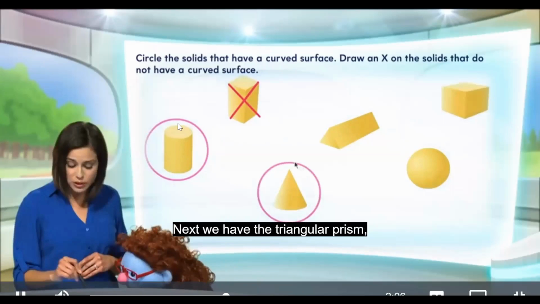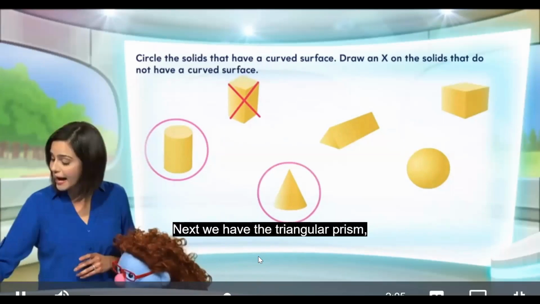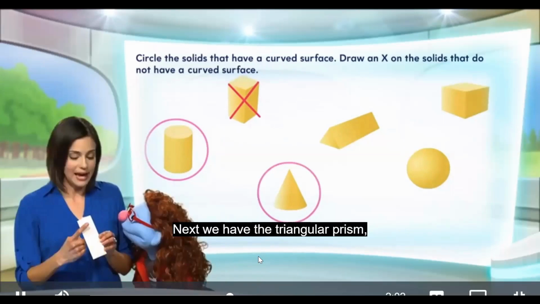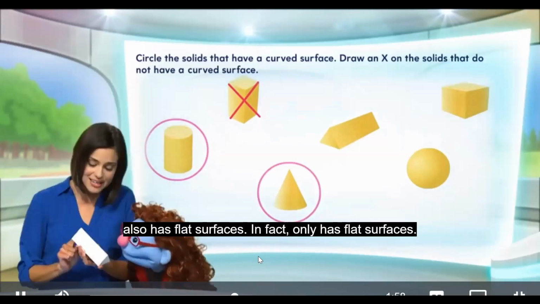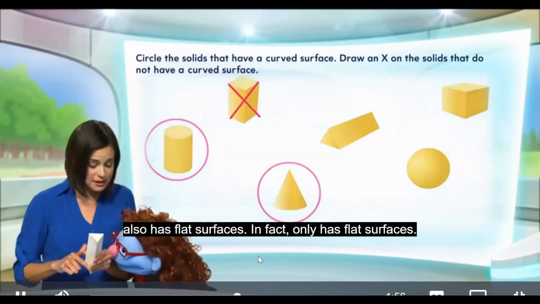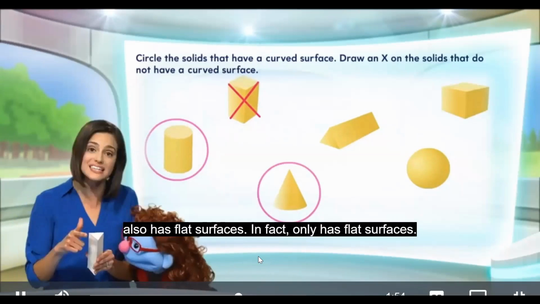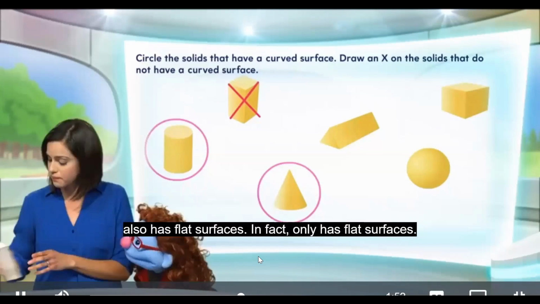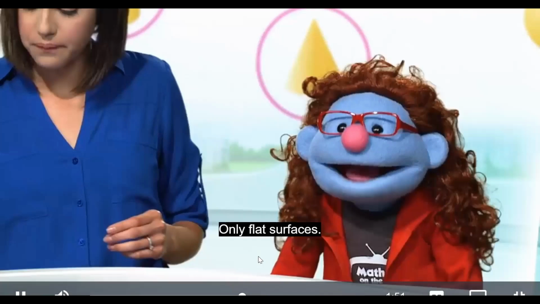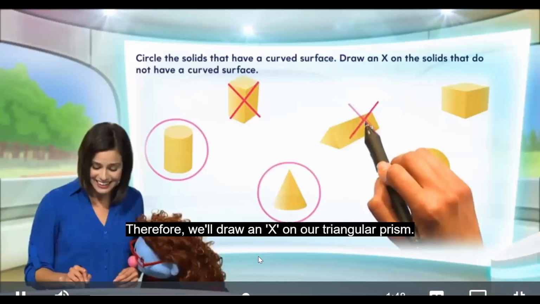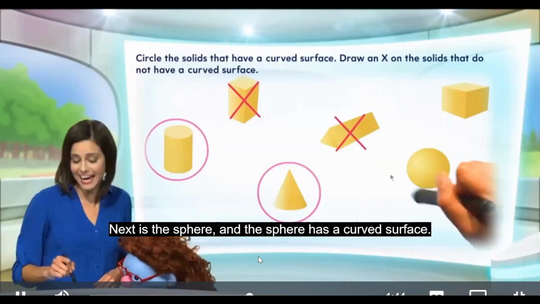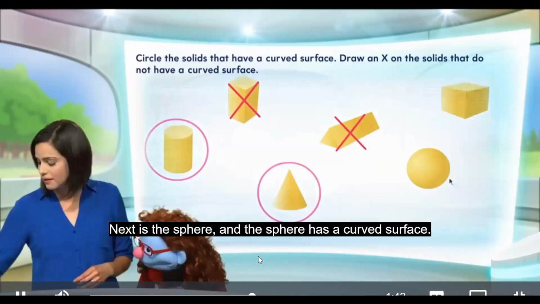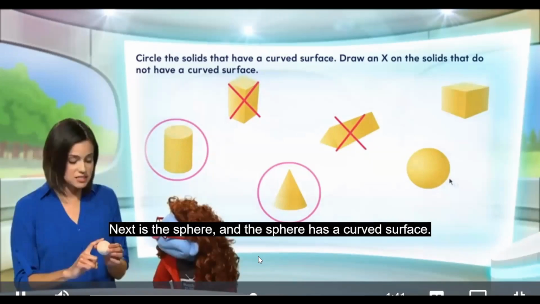Next, we have the triangular prism. And the triangular prism, you see, also has flat surfaces. In fact, it only has flat surfaces. Therefore, we'll draw an X on our triangular prism. Next is the sphere. Sphere is like the ball. The sphere has a curved surface.